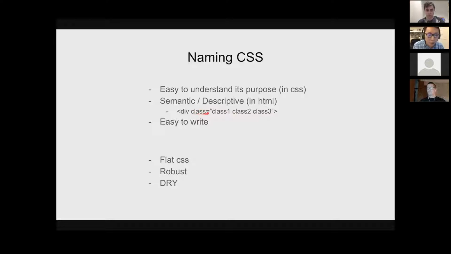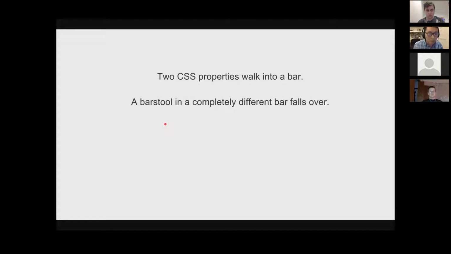And the third thing that I think is really important when writing CSS is that we want CSS names that are easy to write. So I don't have to sit here and think for 2 minutes to come up with a name for the CSS property. So I just want CSS that's really easy to write and really easy to understand, from an HTML side and from a CSS side. And in general, we want CSS that's flat, meaning that you don't have this super high specificity.